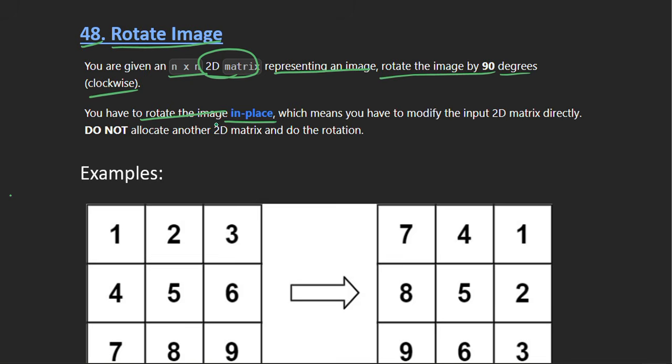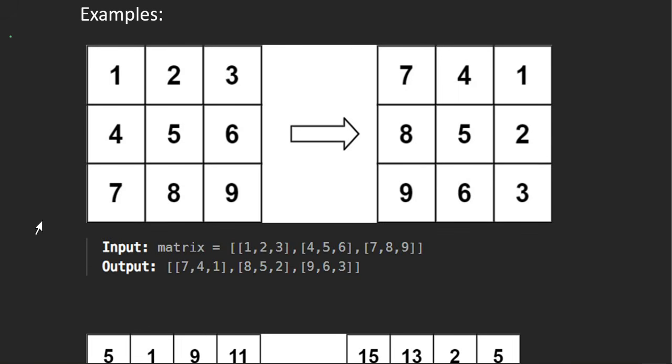In place means we can't use any extra space, which means we have to modify the input 2D matrix directly. We can't allocate another 2D matrix to do the rotation. So let's see the examples to get the question more clearly.